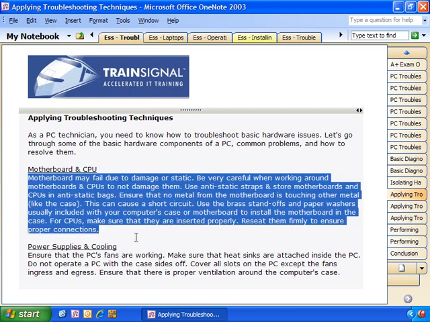All right, motherboards may fail due to damage or static. Be very careful when working around motherboards and CPUs to not damage them. Use anti-static straps, which I showed you in my PC toolkit, and store motherboards and CPUs in anti-static bags. These are special bags. They kind of look like tough looking plastic with a metallic looking tint to them. They'll usually say anti-static bag on the outside of the bag. It looks like a Ziploc bag.